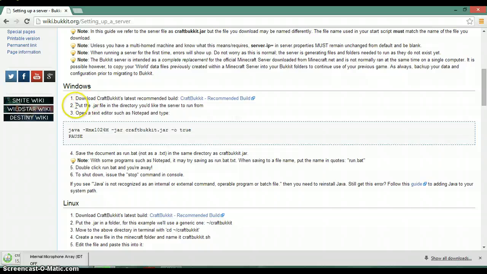Really, this part is actually pretty wrong. When you put this jar file into the folder, you have to name it CraftBukkit, because otherwise it won't work. It used to work, I believe, but I don't think it works like that anymore. So that's why you have to name it CraftBukkit.